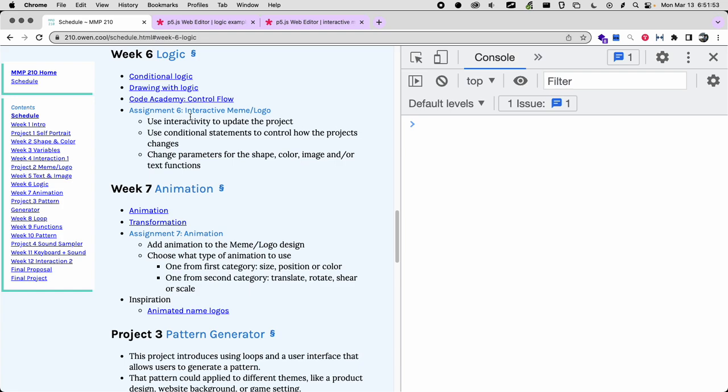But as long as there's some interactivity, that something happens when I move the mouse or click the mouse or use the keyboard or whatever it is, that's all we're really looking for, as long as it uses an if statement. You could do stuff like this probably without if statements, but we want to use if statements to practice our conditional logic. All right, so I'm going to stop here.